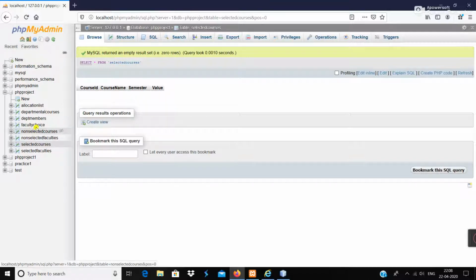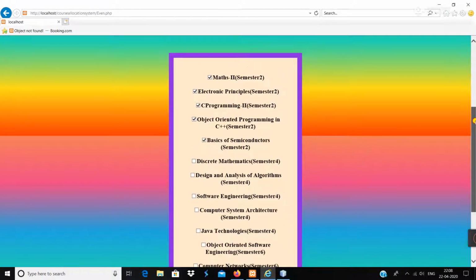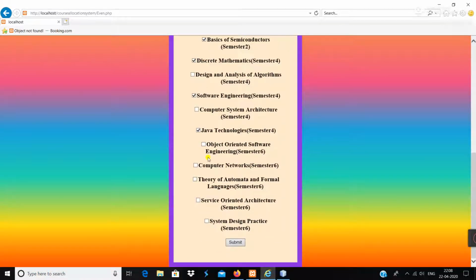It is initially empty, you can see, but once I click on submit, you will be able to see a lot of entries, and those courses which will not be selected, which are to be taught by the faculties who are not taking part in the course allocation or choice filling, they will be teaching, right? So let's quickly select those subjects which are going to be available for the choice filling.